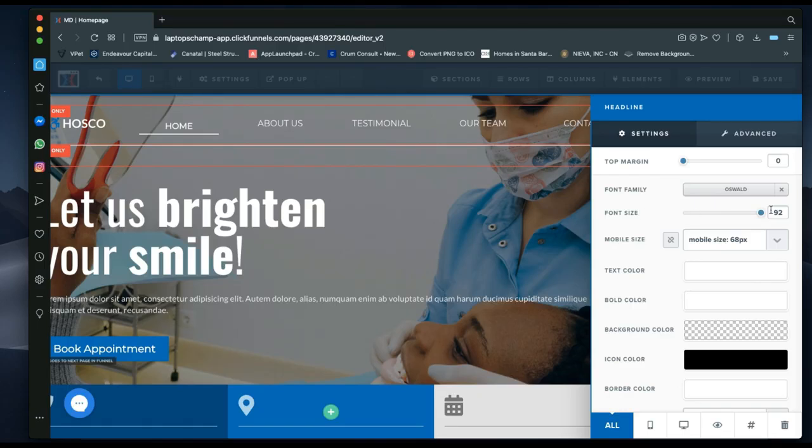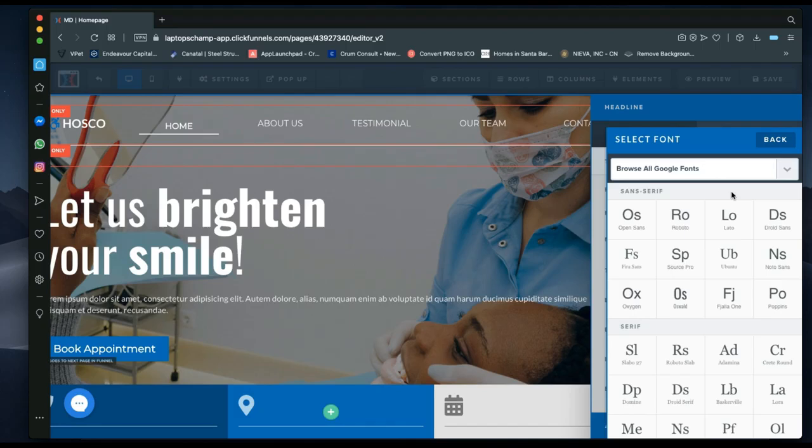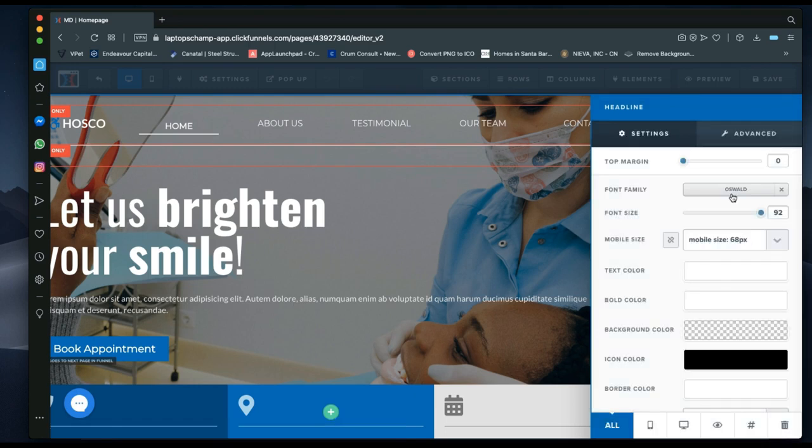This is the font size for laptop and desktop views, and this is the font size for mobile views. You can see that I set the font size for laptop and desktop views at 92 pixels and mobile size is 68. The font family is Oswald. If you've got a better font you want to use, you could change that. All I did was hit on this, and it showed me all the fonts it's got.